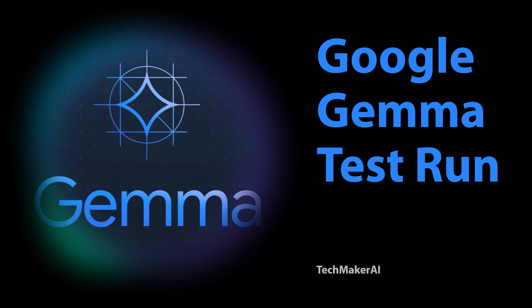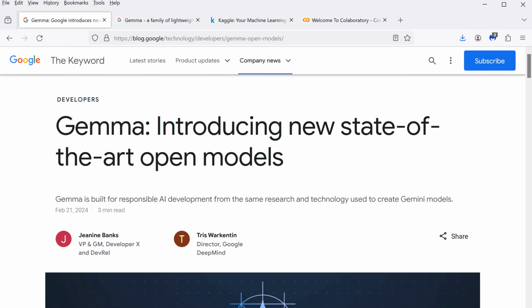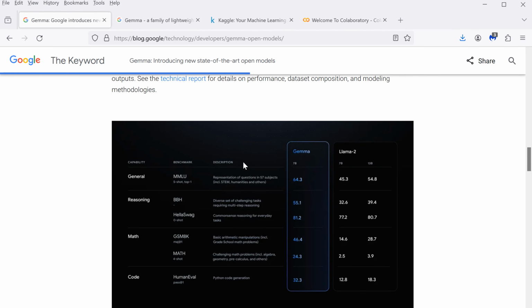Hello everyone! Today, Google released this new AI model, Gemma. If you look at this chart here, this model looks really impressive compared with the similar models. So in today's video, let's try this model and see how it works.